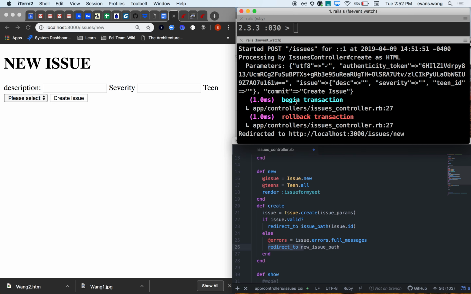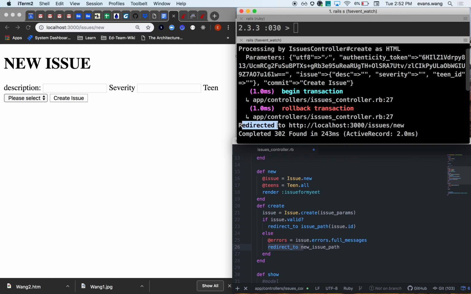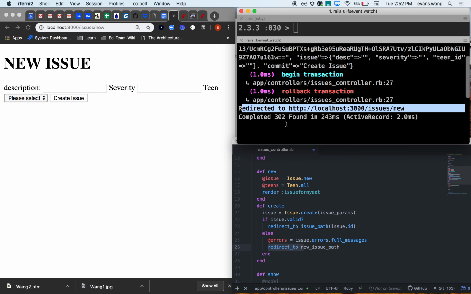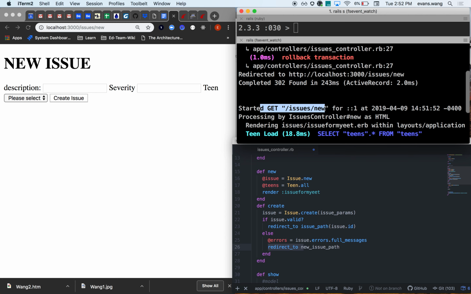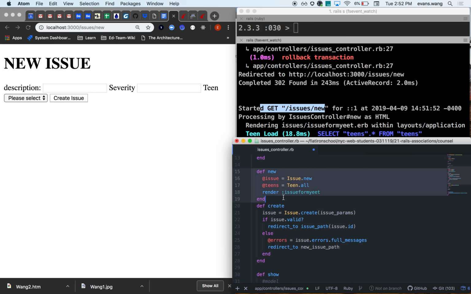So let's take a look. I redirect to issues new. That makes sense because that's exactly what I'm telling it to do. And then it does a 300, which is a redirect status. I start a brand new GET request to issues new, which puts me right here. Yes? Do I have @errors here? No. That's why they don't display.